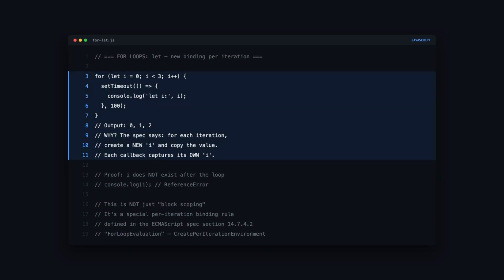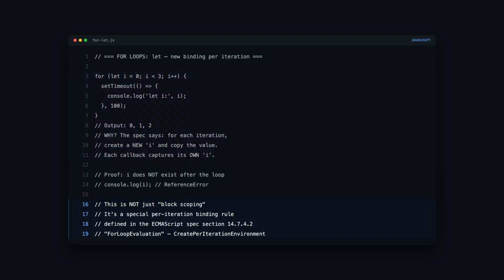The output is 0, 1, 2, what you'd expect. But the reason is deeper than most people think. It's not just block scoping. The ECMAScript spec has a special rule specifically for let in for loops, described in section 14.7.4.2 called CreatePerIterationEnvironment. Here's what happens. Before each iteration, the engine creates a brand new lexical environment and copies the current value of i into a fresh variable.